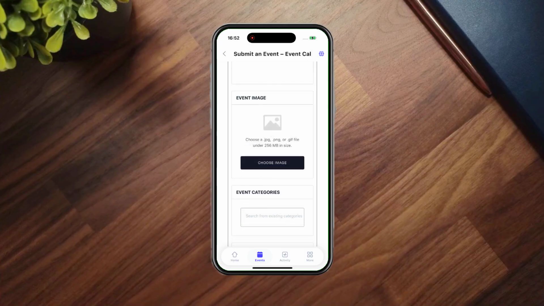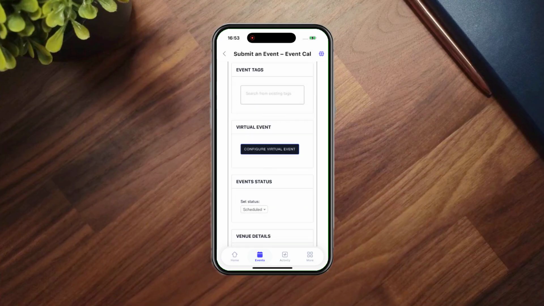Next is event image, where members choose a JPG, PNG, or GIF file for the event's cover image. Below that, members can search your existing event categories and tags to file the event correctly. The virtual event section is where members configure a virtual or hybrid event, with a button that opens the virtual event options.